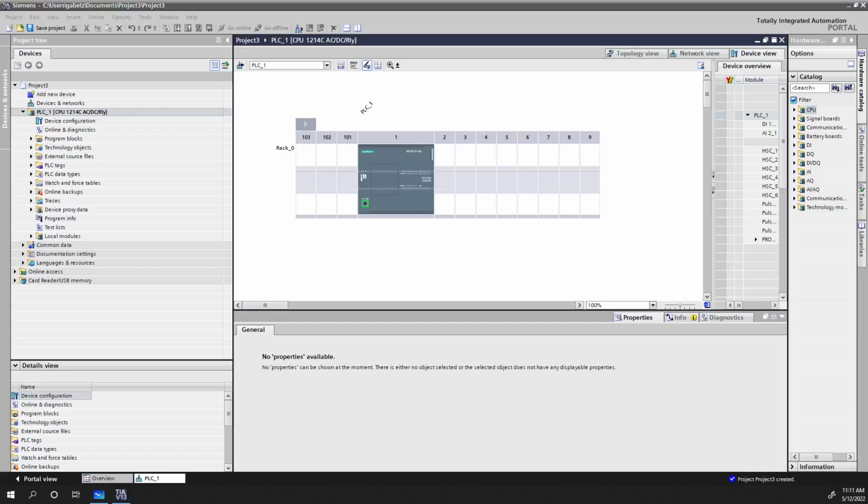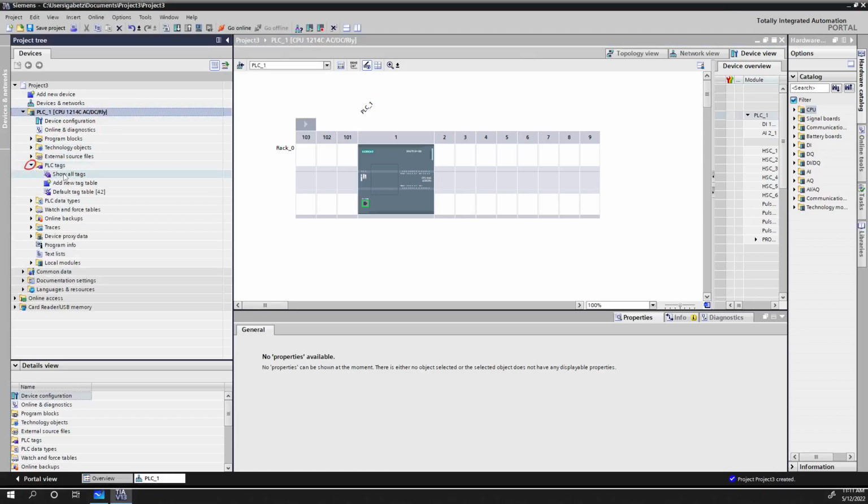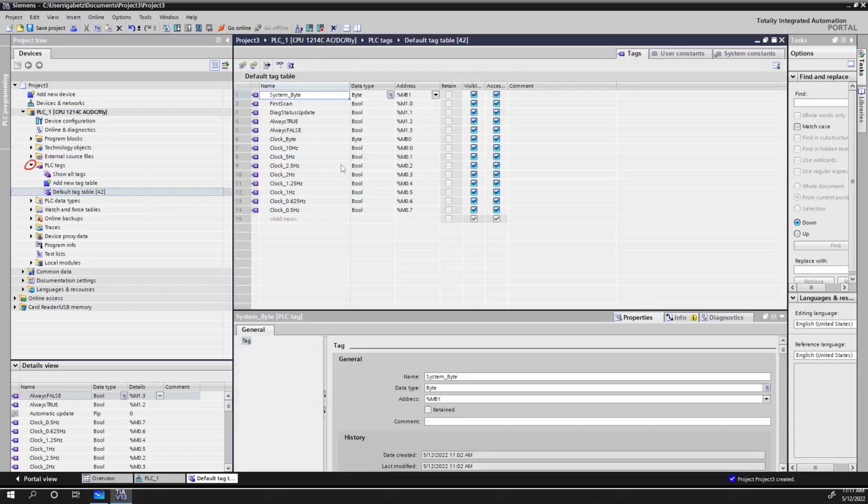All right, so now that we've got our properties for our PLC set up correctly, it's time to get our PLC tags made. So on the project tree on the left-hand side, we're going to go ahead and expand the PLC tag section. And that will show us, we've got the show all tags option, add new tag table, and the default tag table. If we just go to the default tag table for right now, you'll see a new screen pop up here on the right hand side.